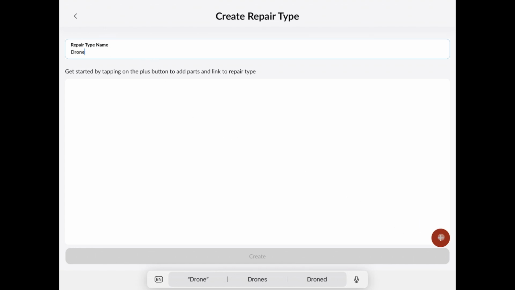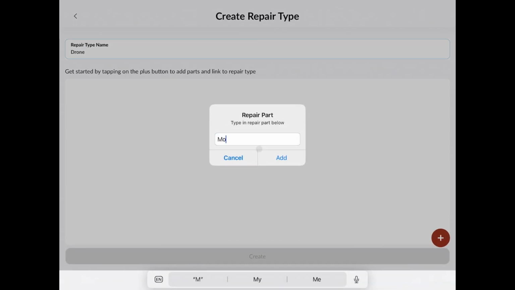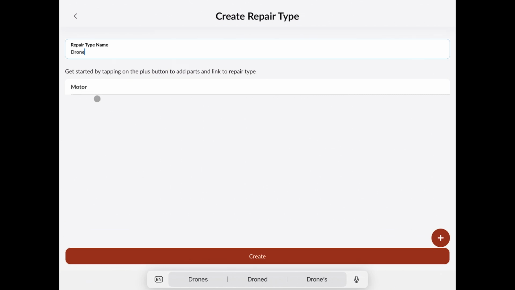And then we'll be able to add all the diagnostic parts that we're going to check when one of these types of repairs comes into your shop. So say you always are diagnosing the motors. That can be a diagnostic part. We'll add up to 50 parts, as many as you need to properly diagnose that device in your shop, and then we can create that new repair type.